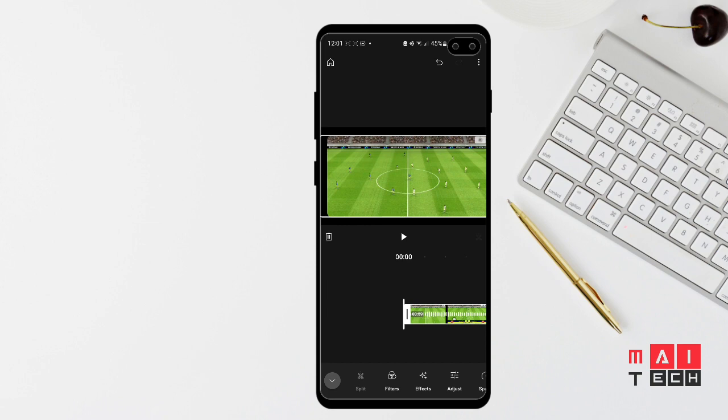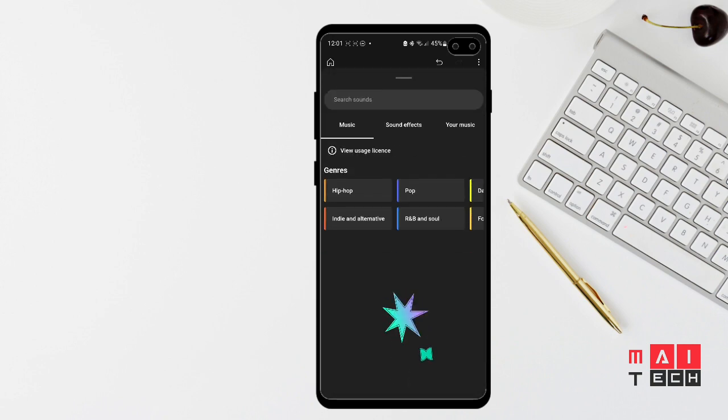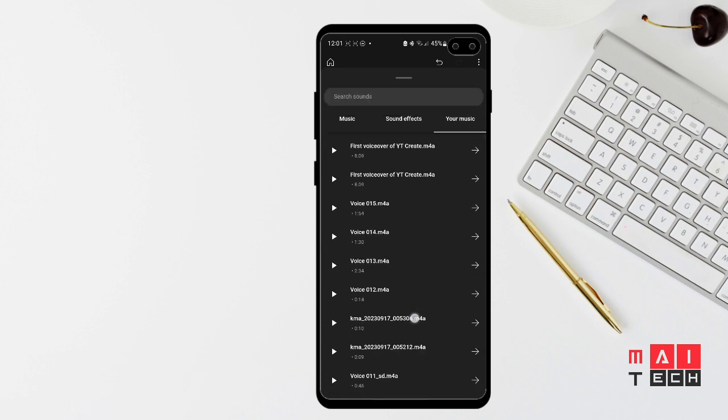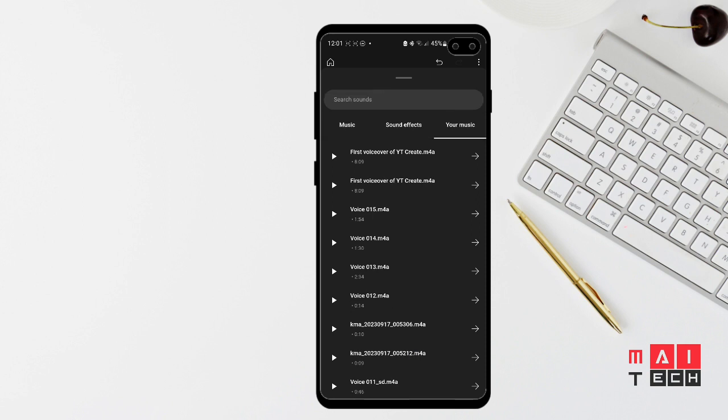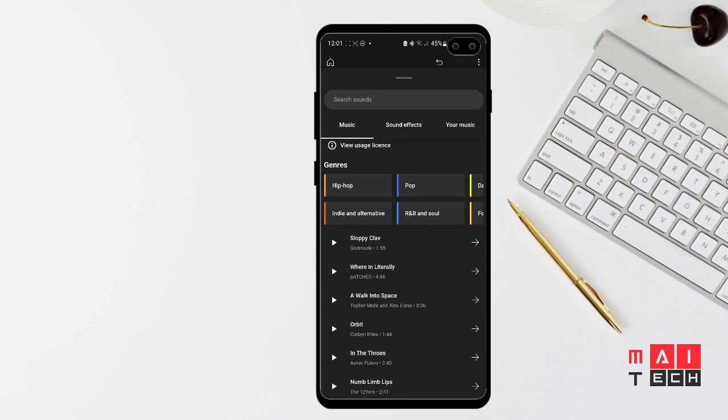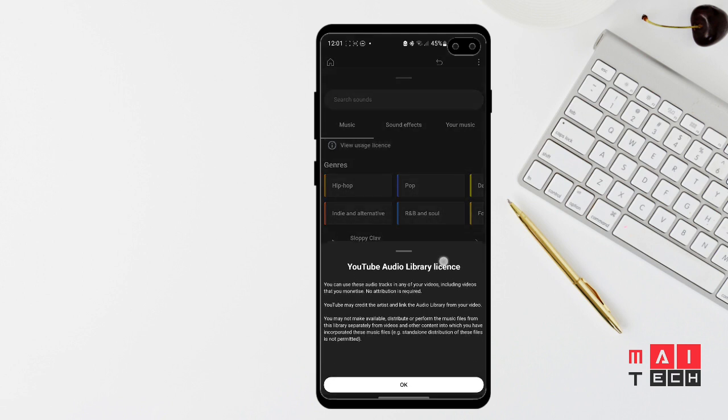To add music, deselect all clips and tap the sound option in the editing toolbar. Take your pick from the YouTube audio library or import your own file with your music. If you go for the latter option, make sure you have the correct license for YouTube use.